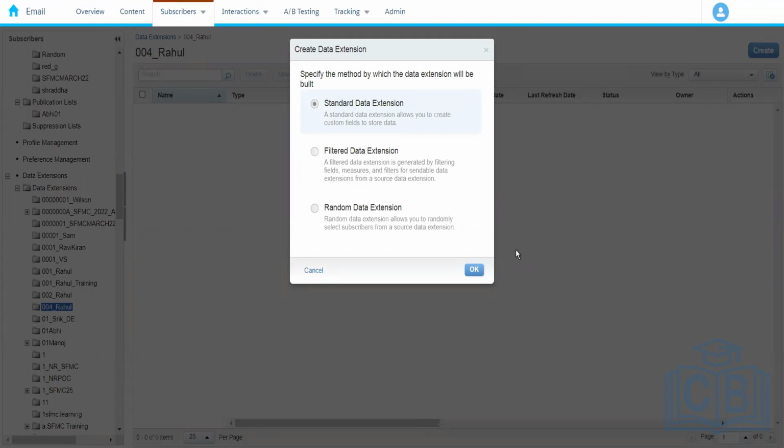A filtered data extension is similar to a filtered group, in which we apply criteria or a filter on any list, and then we get the segment, or the filtered records, in a filtered group. Similarly, in a filtered data extension, we apply the criteria on a standard data extension and get the filtered records. We'll take a look at it in a while. And then the random data extension is similar to random groups, where we pick some of the subscribers randomly from the data extension.